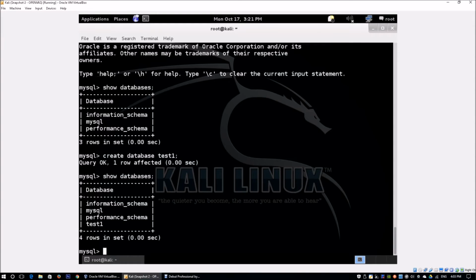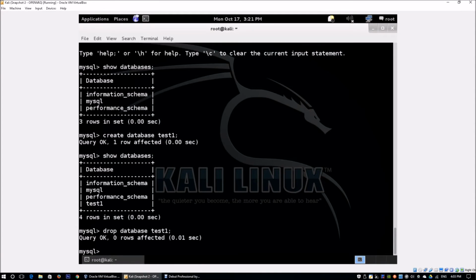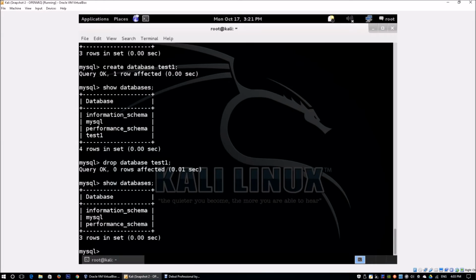And of course, we can perform a drop database test1, followed by a semicolon. And this will remove the database entirely from your list of databases. So going back, we can enter show databases. And we see that we have three rows instead of four. But of course, I have to create the database again.